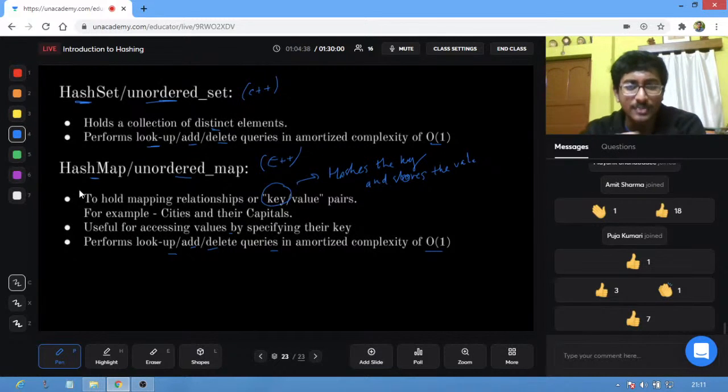In the next session we are going to do some basic questions based on hash set and hash map. Guys who would be attending the next session, I would request you to go through the documentation of these and take a look at how things work. And if you have any more questions now, you're free to ask me.